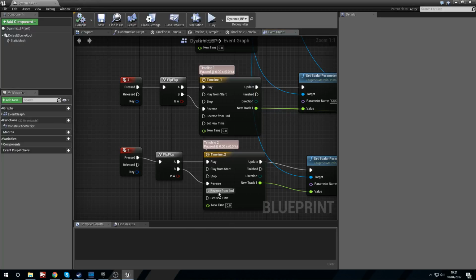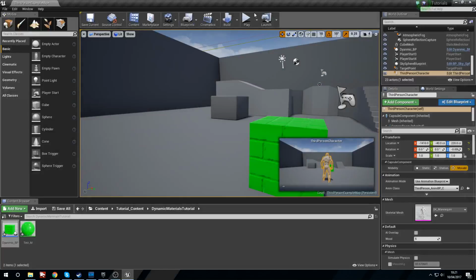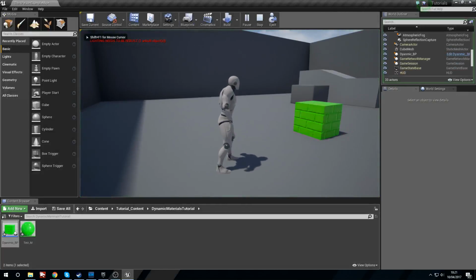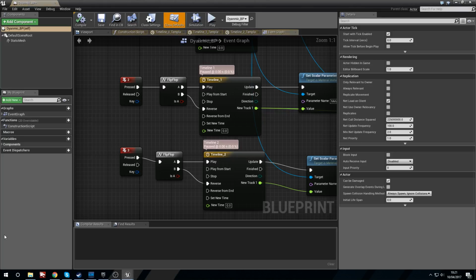The reason we're doing reverse and play rather than play from start and reverse from end is because otherwise we're going to get this jump in the middle. So if I was to press 1 and then press 1 again, we can fade back to green, and we can add some glow, take the glow away, add more glow, just like mess with everything. Just press all the buttons, yeah. Okay, so we can do all that.